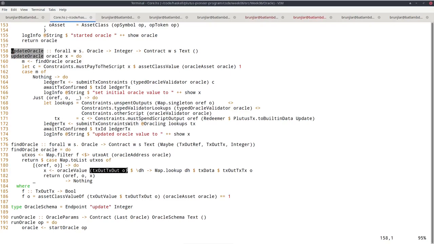And remember, the second argument was a function that given a datum hash gives me the corresponding datum if it can. And the way we can do this here in off-chain code is we use the TX data field of the TX-out TX TXO. So the TX-out TX TXO gives us the transaction, and that has a TX data field, and the TX data field is just a map from datum hashes to datums. So we can use map lookup to look up a given hash, and we can find it or not. If not, it returns nothing.